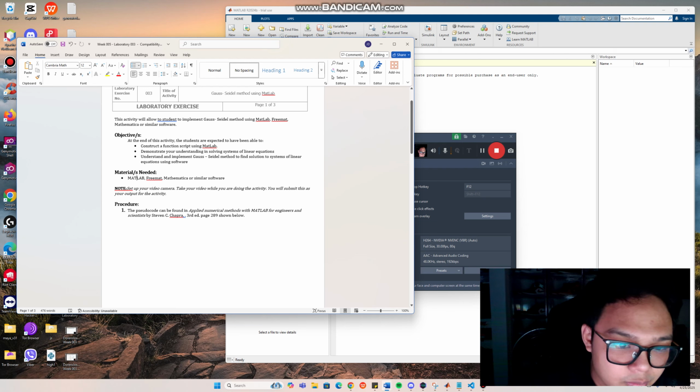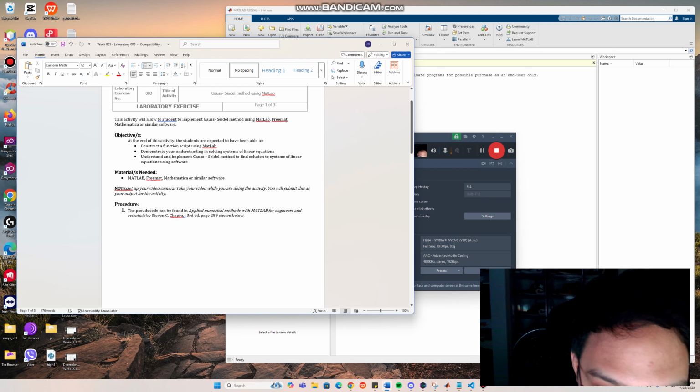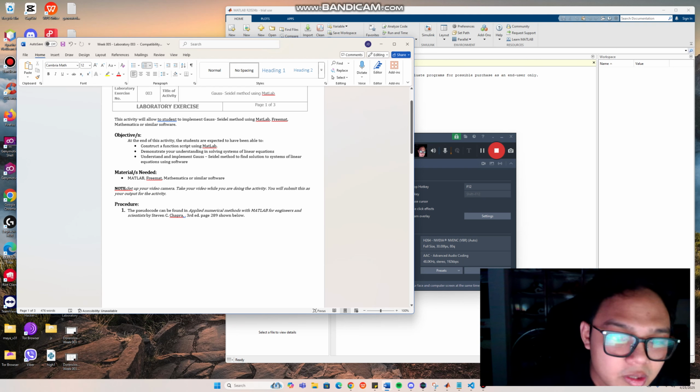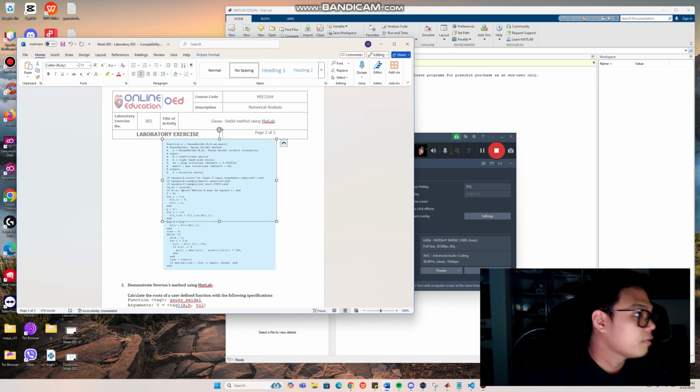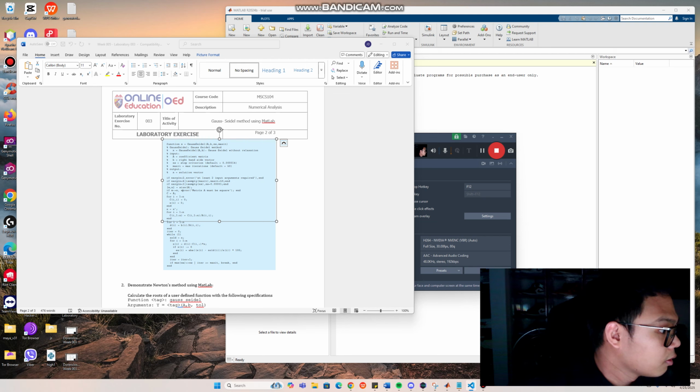So we're going through the first procedure. The pseudocode can be found in Applied Numerical Methods with MATLAB for Engineers and Scientists by Steven C. Chapra. Page 218 is shown below. Okay, we'll start with this. Let me show you my pseudocode breakdown first.